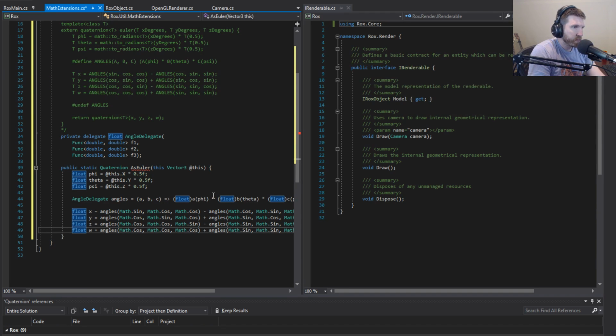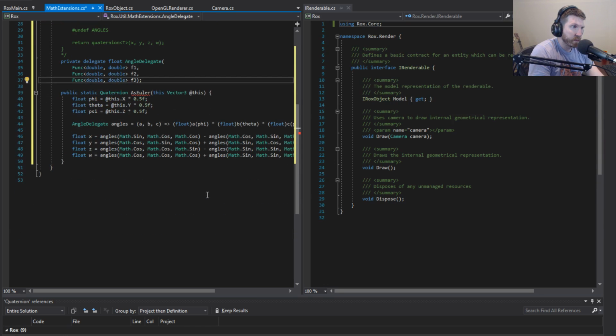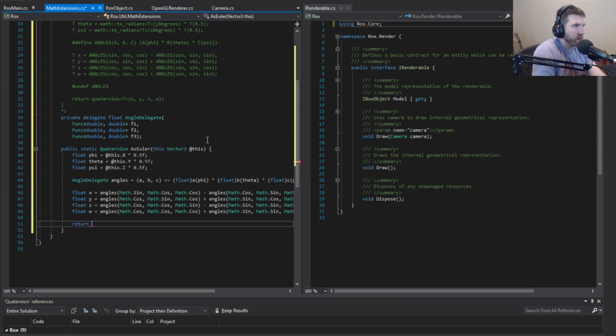Really and truly, we should just multiply it all out. And actually, now that I'm looking at that, I think we absolutely should. Anyway, math functions are ugly. They always are. And then we'll return new Quaternion, X, Y, Z, and W.